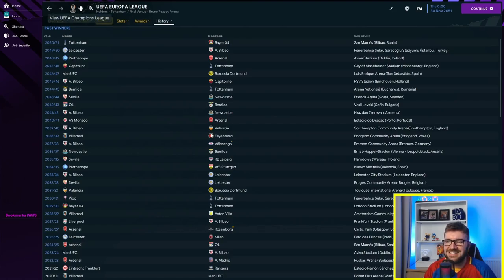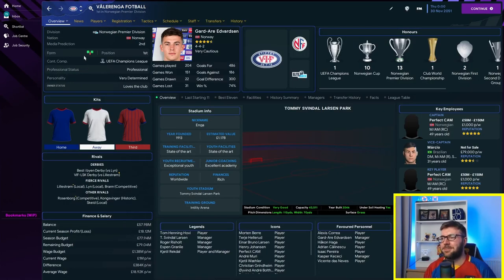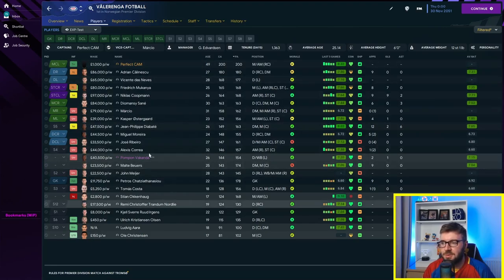And the Champions League, well then, after Rosenborg won it, Vålerenga have gone and beaten Bayern Munich. And then in a repeat of that final, Bayern Munich got their revenge. Back-to-back Champions League finals for Vålerenga and Bayern Munich. And they've got a good squad. They've got a good squad indeed.